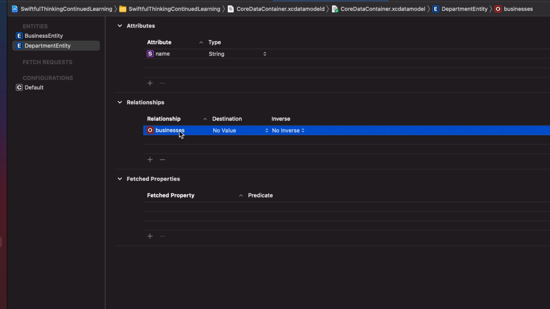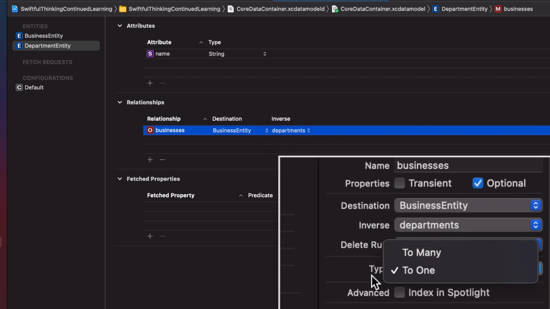And the destination here is going to be the business entity. And now when we click on the inverse, we can find the inverse relationship from the businesses to the departments, which we just called departments. So we'll click on that. And then we need to talk about the type here.